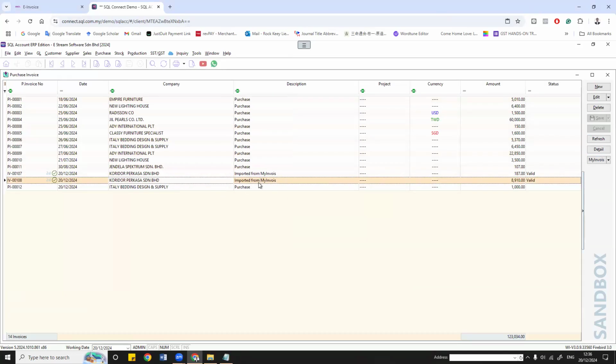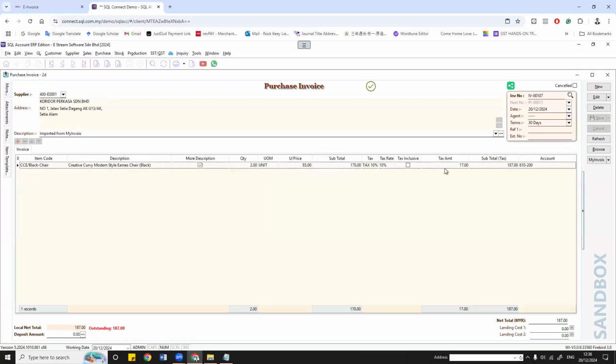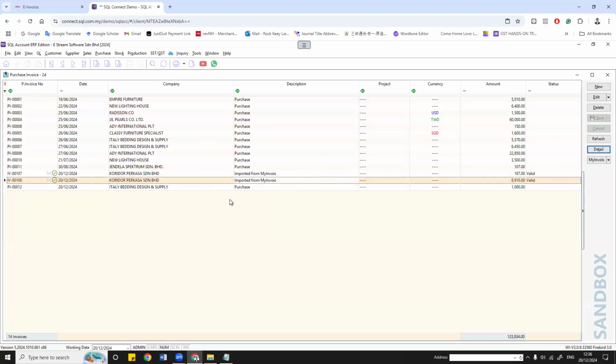The description also got mentioned. It's imported from my invoice. So the transaction is already, see, inside here. So actually very fast. I don't know what happened just now. So this is how we import.